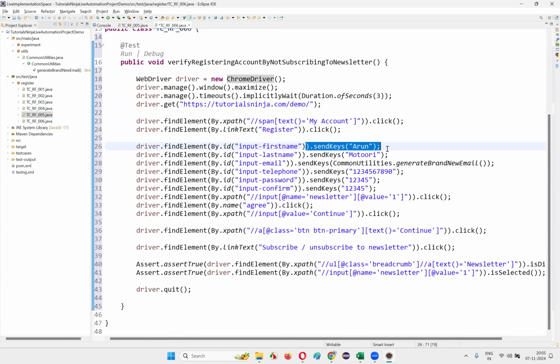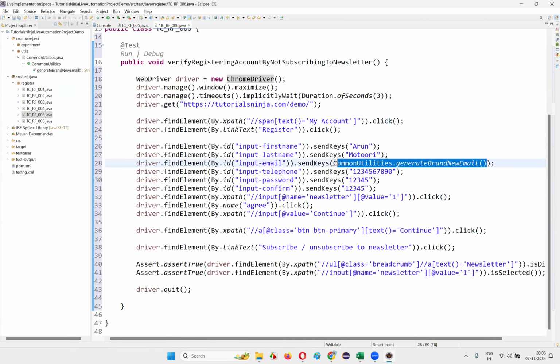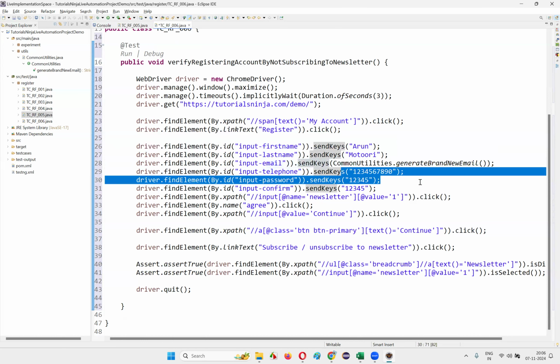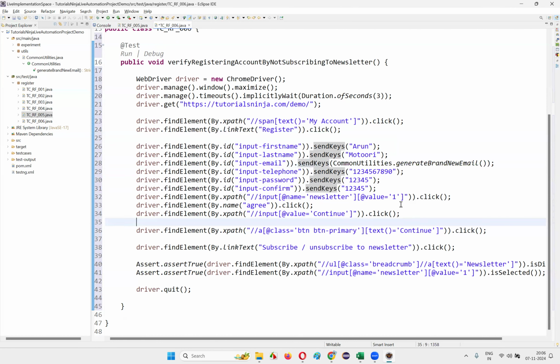Then I'm entering my first name into the first name field, last name into the last name field. A brand new email address, I'm entering into the email field. Telephone number into the telephone field, password into the password field, same password into the password confirm field. And here, I should not be selecting the S radio button. I need to be selecting the 0 here. Value is equal to 0. This will select the no radio button.